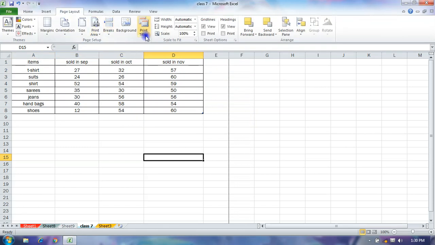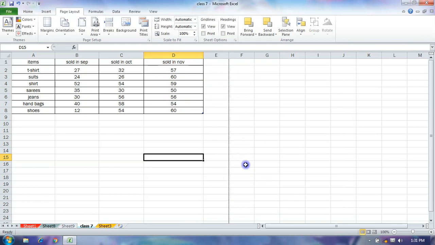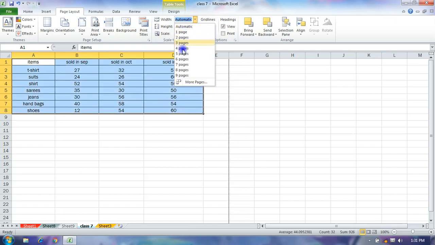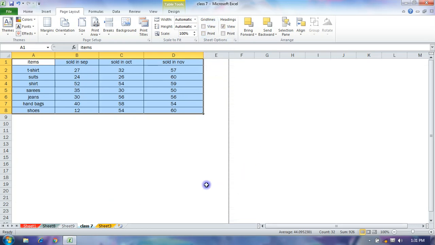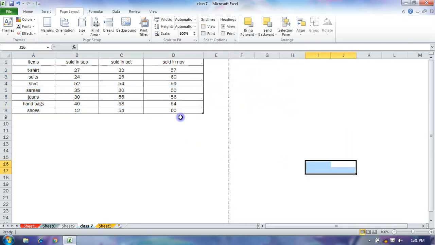Next, Print Titles. Under Print Area, Print Titles, you can select from here, type here and click OK, and it displays on the print page. Width or height increases or decreases the height and width of your paper scale to fit in your sheet. Gridlines view: if you want to view gridlines, click, then the gridlines display. If you uncheck this, the gridlines are not displayed.